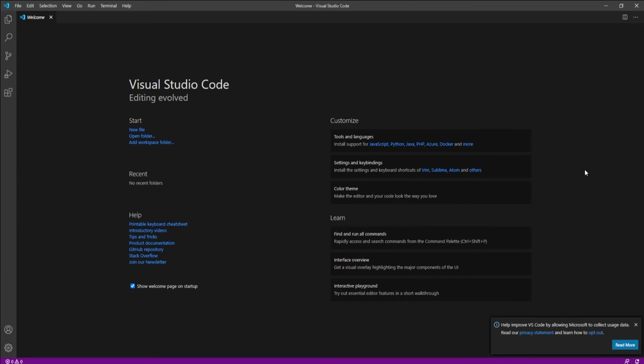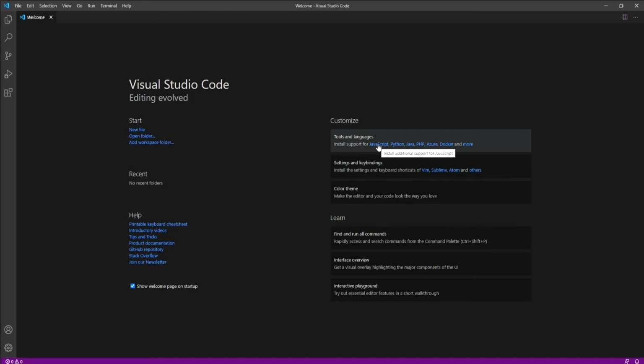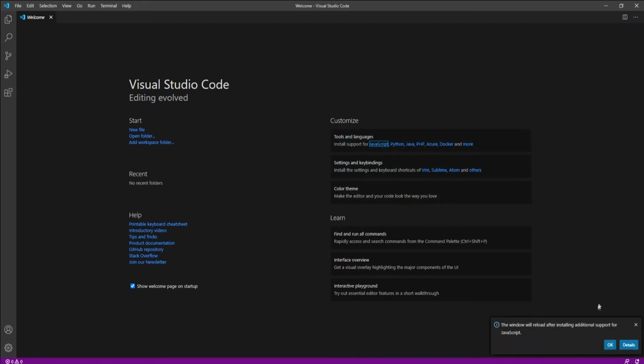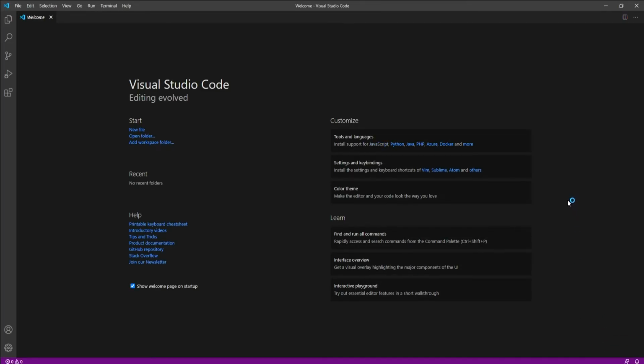All right, here's the initial startup screen for Visual Studio Code. You can decide if you want to opt into data collection usage or not. I'm just going to go ahead and close out of there. But what we'll want to do is install support for JavaScript. The window will reload after installing additional support for JavaScript. Okay. There we go. And that's really all we need to do for here. As we get further into the series, we'll have to install a few more things, but for now, having support for JavaScript is all we're going to really need for this one.